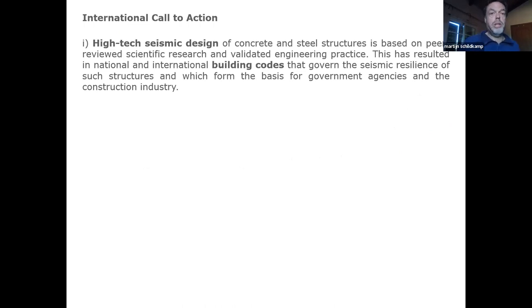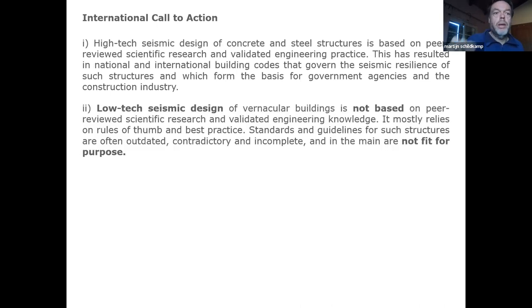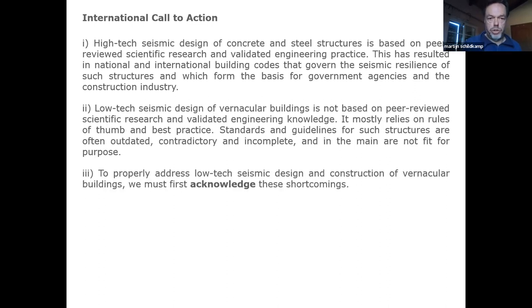The building codes are basically relying on that peer-reviewed knowledge. But for low-tech seismic design, it is not based on any of that scientific research. It is based on what we call rule of thumb. And those are very outdated. I've shown that today. It's very outdated, it's contradictory, and it is incomplete. So it means it's not good enough. This we need to acknowledge.